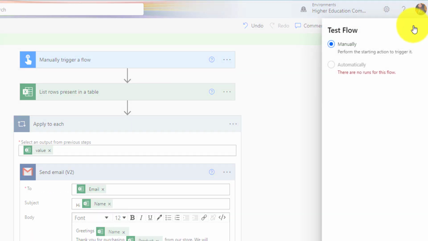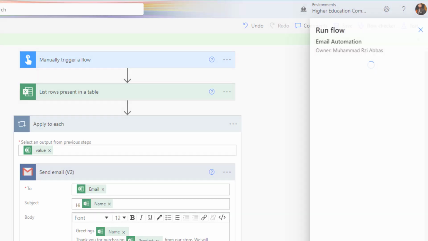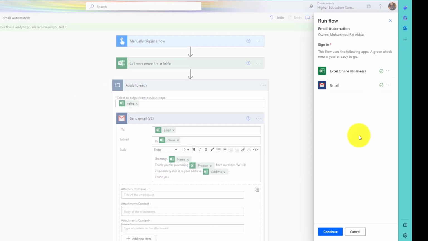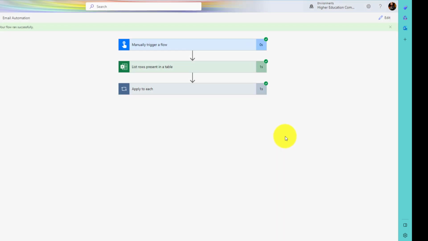Click on Test and it will take a second to log in into your Gmail account and a green tick will show it have successfully done it. Now click on Continue and then we must manually activate the flow because we selected Manually Trigger a Flow at the start. Therefore, click on Run Now and the flow will run. You'll get a notification that your flow ran successfully, and a green tick besides every step means the step has been completed successfully.